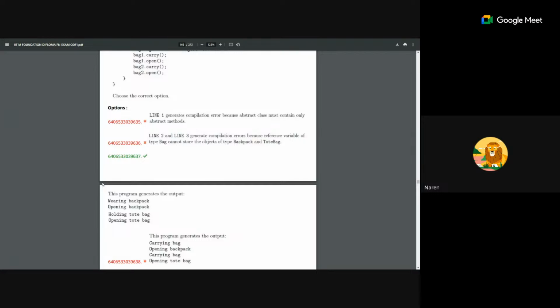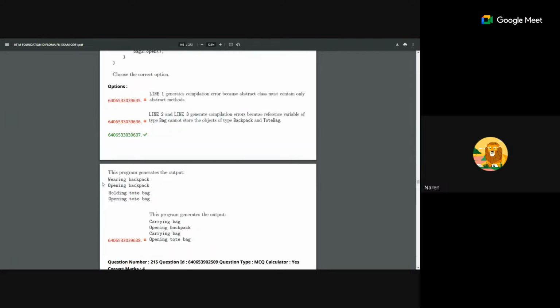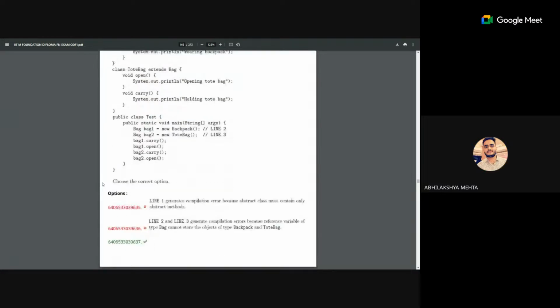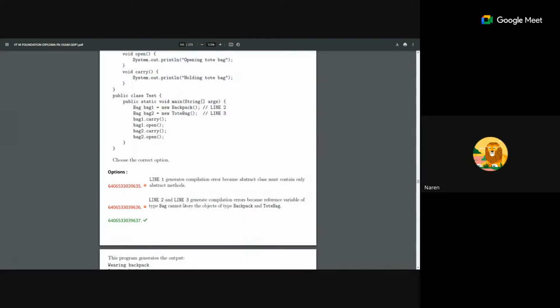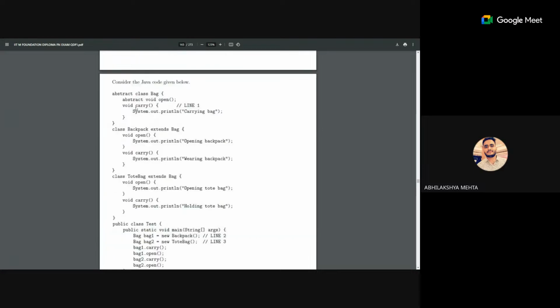Okay. Option number one is generates compilation error. Because abstract class must contain only abstract method? No, that's the interface, not the abstract class. If at least one abstract method is there, then that class is abstract. An abstract class contains multiple methods that can be abstract or non-abstract, but it should contain at least one method as abstract. Abstract means we are not providing implementation for that method.